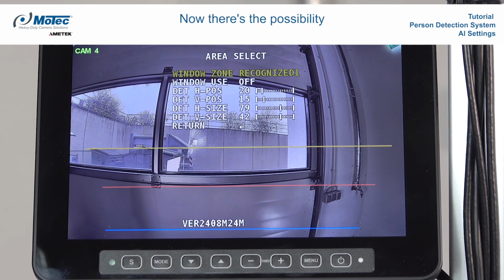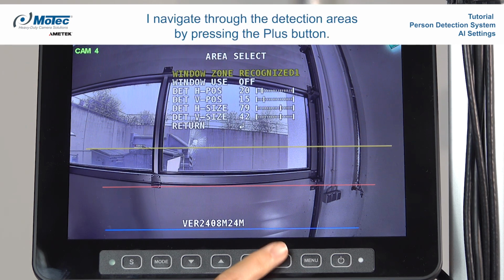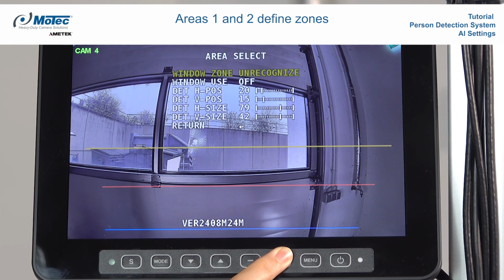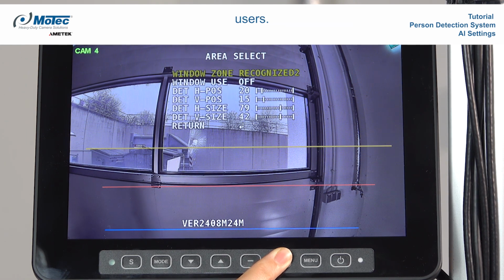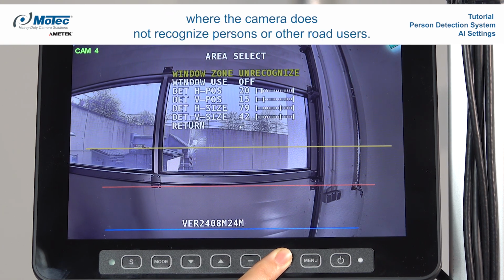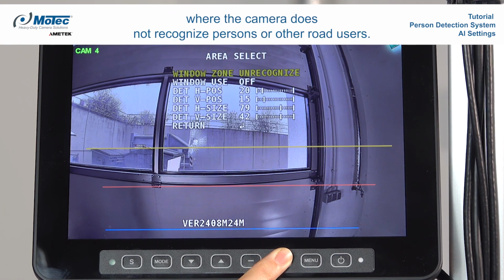Now there's the possibility to define 3 different detection areas. I navigate through the detection areas by pressing the plus button. Areas 1 and 2 define zones in which the camera detects people or other road users. Unrecognize defines an area where the camera does not recognize persons or other road users.